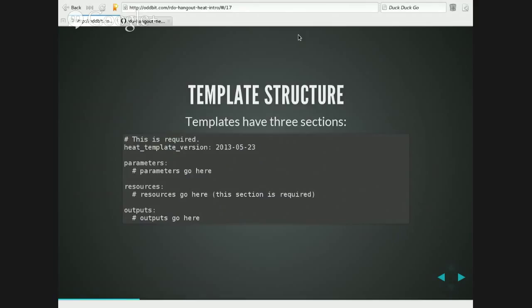Anyway, moving on. Templates. Heat templates have 3 sections. There's an example template here that shows the parameters, resource, and output section. There's also a required version header that you need in the template. You see that here at the top. We're going to look through each of these 3 sections.